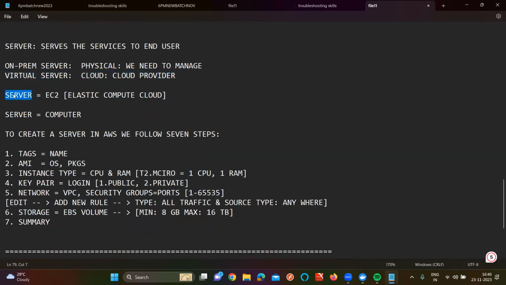Guys, in AWS, your server can also be called an EC2 instance. So my question for all of you is, what is the meaning of EC2? Like the full form. Elastic Compute Cloud. For assumption, we are going to compare our server with a computer. Why? Because servers are very big computers, which we are going to host in the data centers. Where are we going to host the server? Data centers.